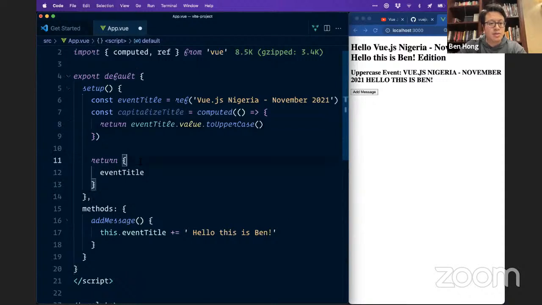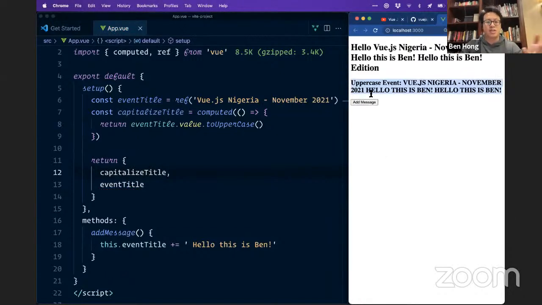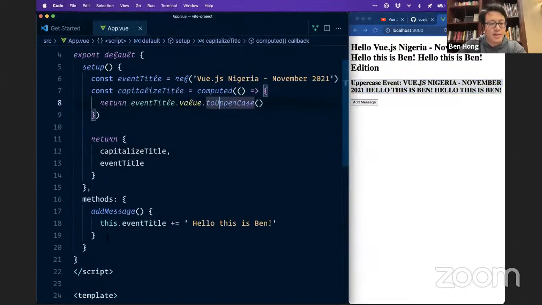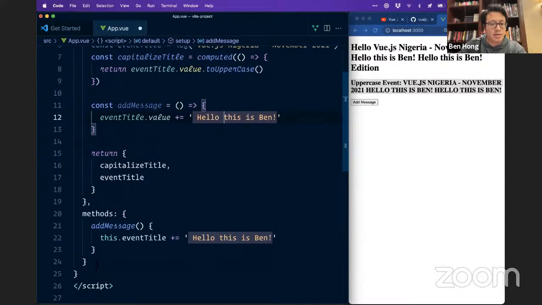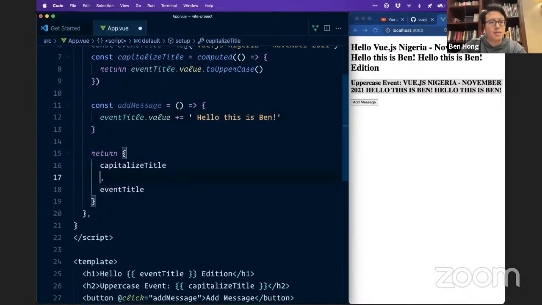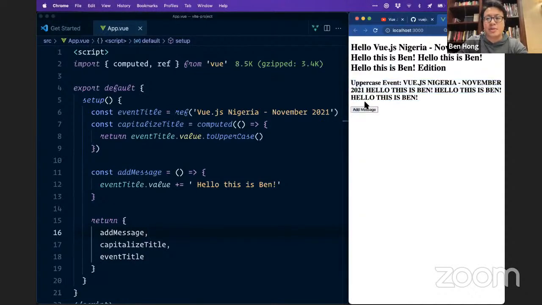And then just like that, we'll need to actually expose this. Let me go ahead and do this. So this will be capitalized title. And if we save here, you'll see everything work just the same. And then finally, we'll go ahead and take the add message and convert this over. So let's go ahead and just copy paste this over. Const add message. And what is const add message? It is a function that will take the event title dot value and it'll go ahead and append something new to it. So let me go ahead and now add this to the thing that we're exposing to the component. And voila, there we go. We have our app still working as we expect.